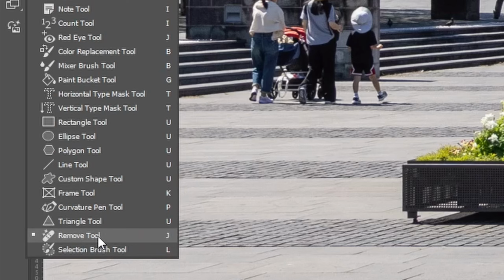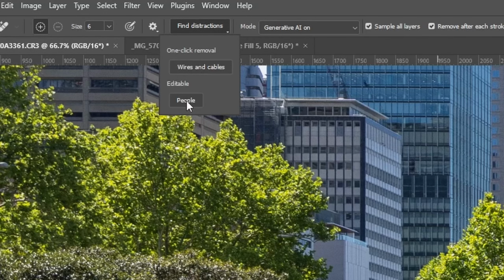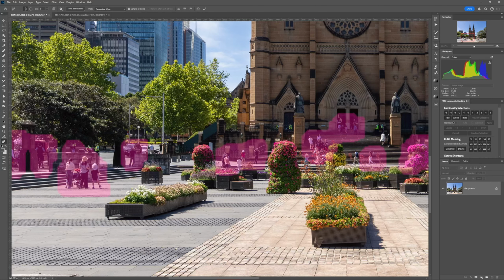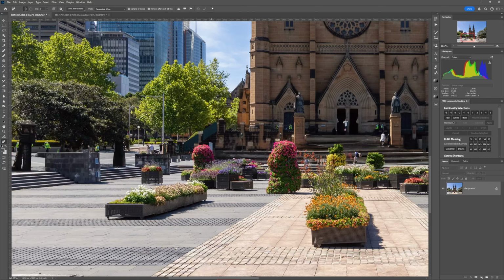With the Remove Object tool selected, I can click Find Distractions and then click People. And we can see a purple overlay on the areas that Photoshop thinks there are people that we want to remove. So all we have to do next is click this button to remove them. And bam, the people are gone.